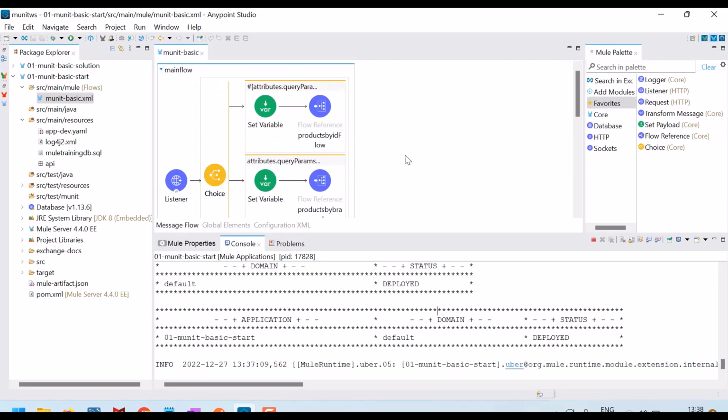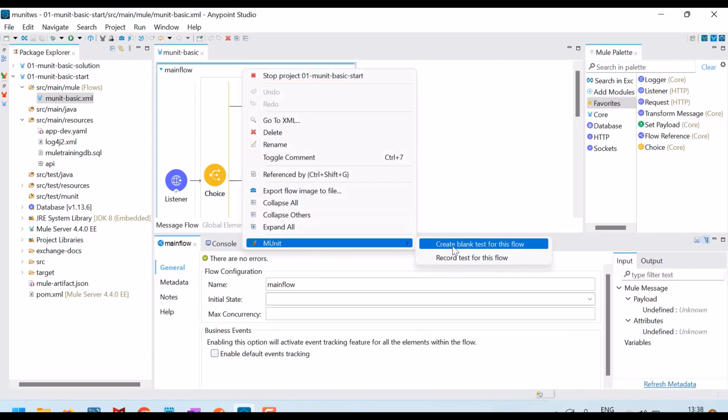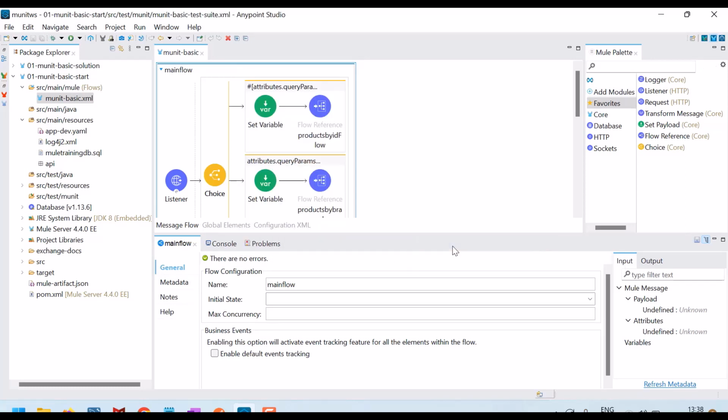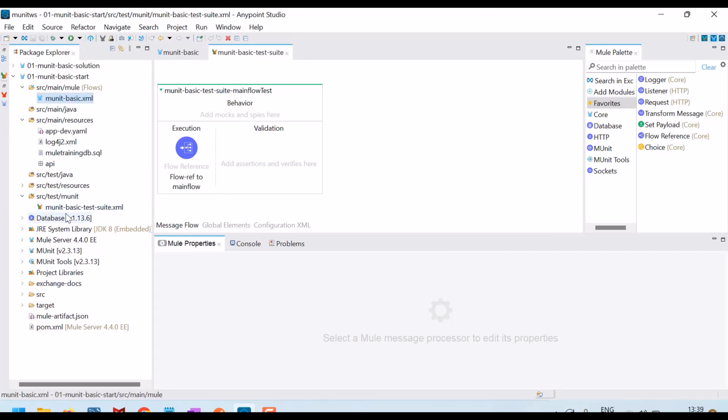How to write? Very simple. If I want to write test cases for this flow, I have to click on top, MUnit, create blank test for this flow. This is a test suite, whatever we call. A test suite, as you might know, is nothing but a combination of multiple test cases. One suite can contain multiple cases. So here one test case is created. It is represented like this.